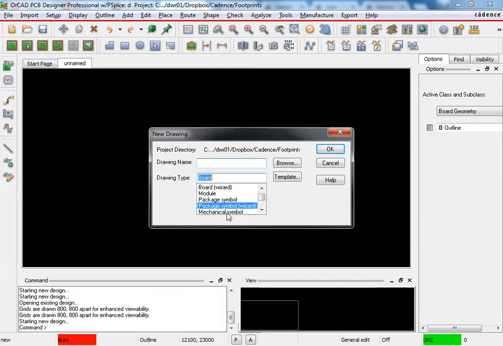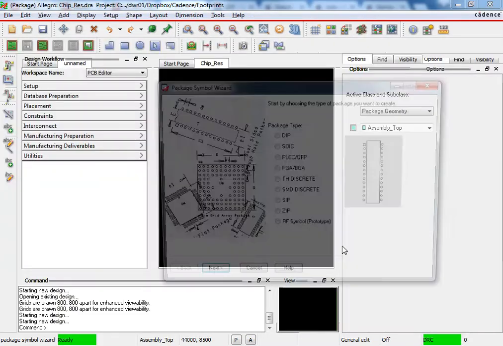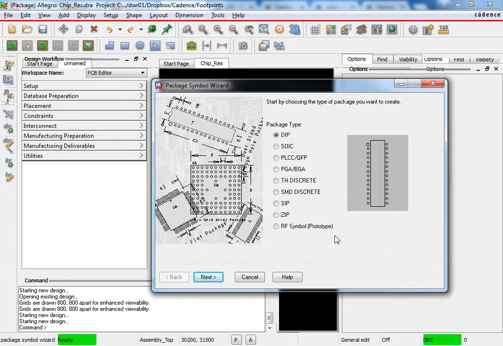So we're going to do package symbol, and we're going to go ahead and do the wizard. We can use the wizard because this is just a simple component. Also, I like to make sure my directory is set for where I'm going to be storing the footprints. You really want to give it a better name than what I'm going to do here. I'm just going to call this footprint chip resistor, or chip res. Then it's going to open up the wizard.